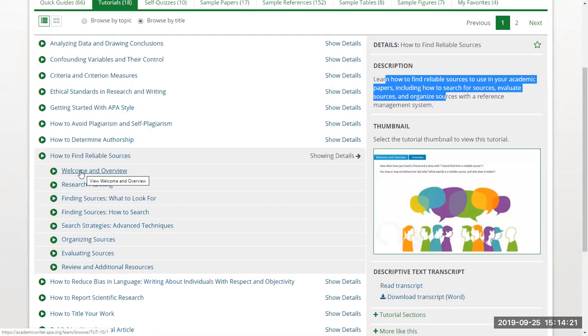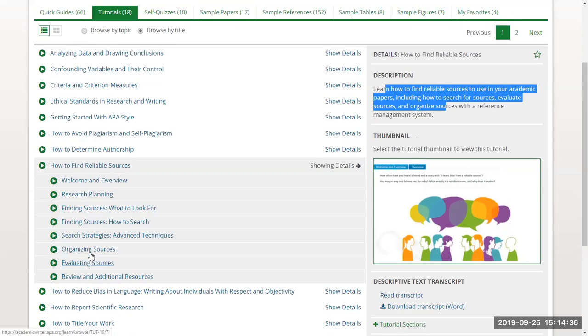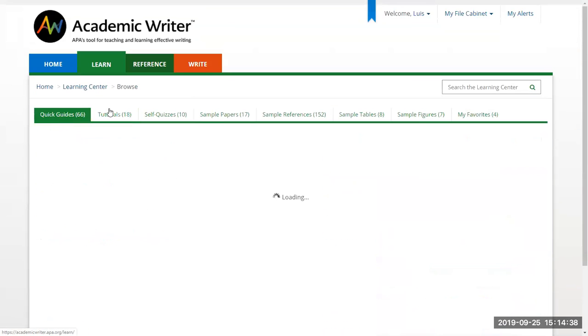And once you hit play, the video is broken down into several sections. So you have a welcome and overview, organizing sources. If you don't want to watch the whole thing because you watched the video once already, you can jump into another section like evaluating sources. You click on that, and the video will start in that section. So this is pretty much the quick guides and tutorials.